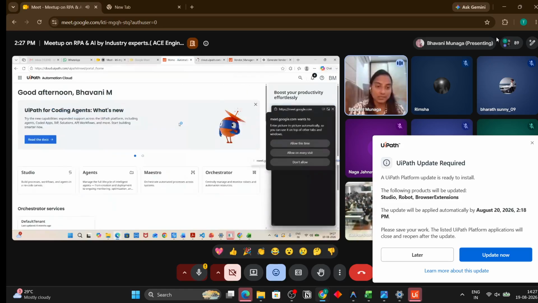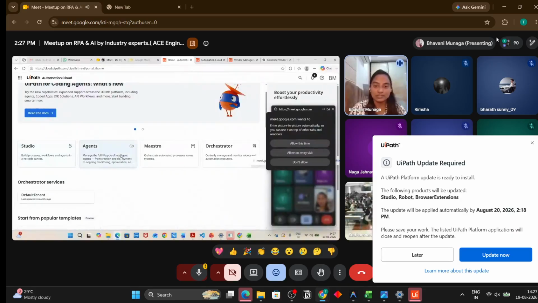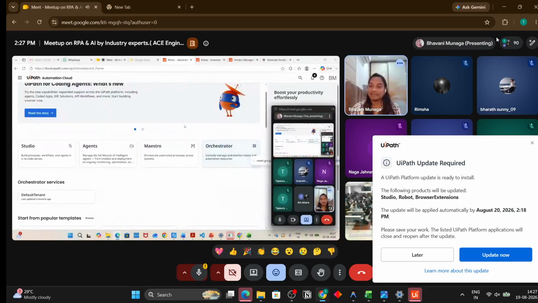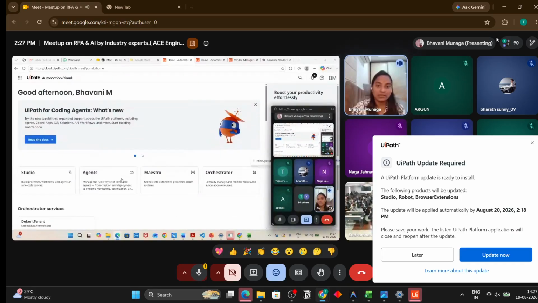So as I said, this is the orchestrator, which is linked to the studio and the assistant. Here we have studio, agents and master orchestrator. We have two types of studio, a web and the desktop. Both have similar interfaces. So we'll see the orchestrator.